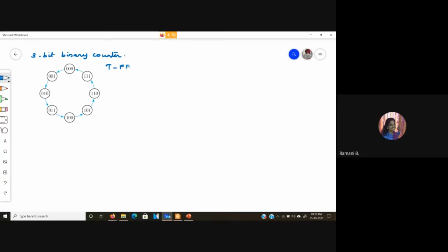As the state diagram is given, let us first write the state table. The first thing you need to notice is that you have a total of 8 states, right? Converting this into powers of 2, this is nothing but 2 power 3. So you need 3 flip-flops to implement this state diagram.